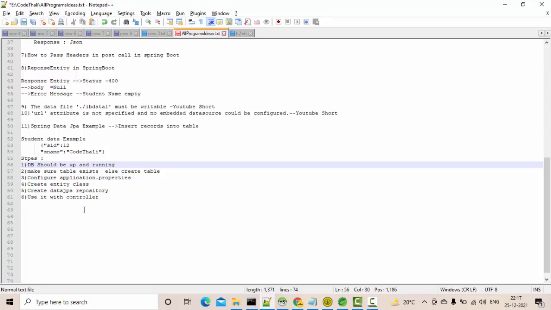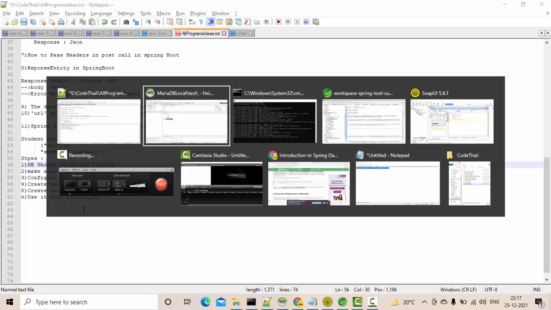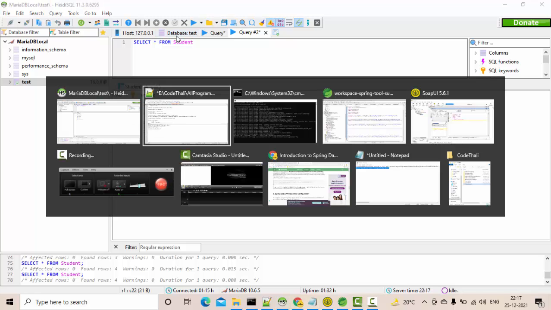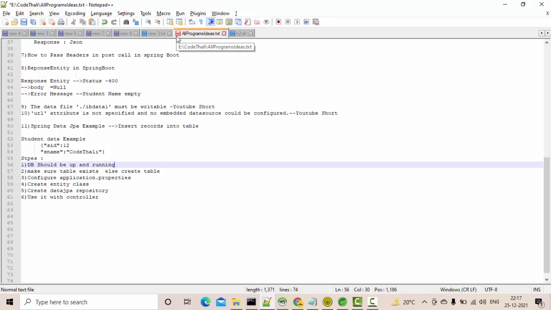Then once your DB is up and running, make sure that your table is actually created inside that DB. Okay, so in my case, if I go and show you, this is my DB, guys. Test is my DB, and this is my table called student table. Student table is actually having two columns. What is that? It is student ID and name. If you don't have this, you create this table, guys. Simply using the create table command, you can actually create this table. Okay, so once that is done, these are nothing to do with your Spring Boot. These are the basic requirements.